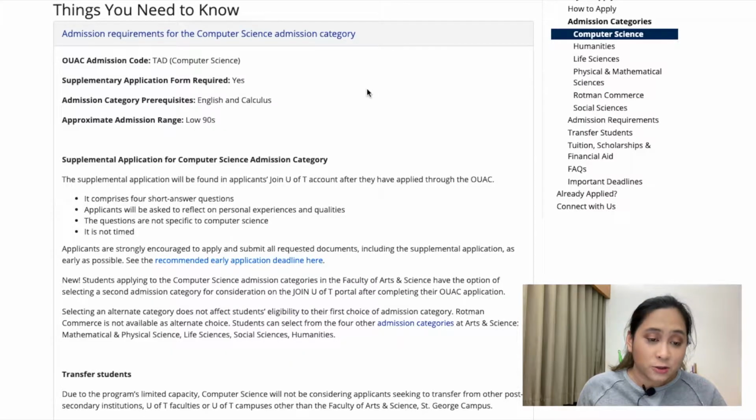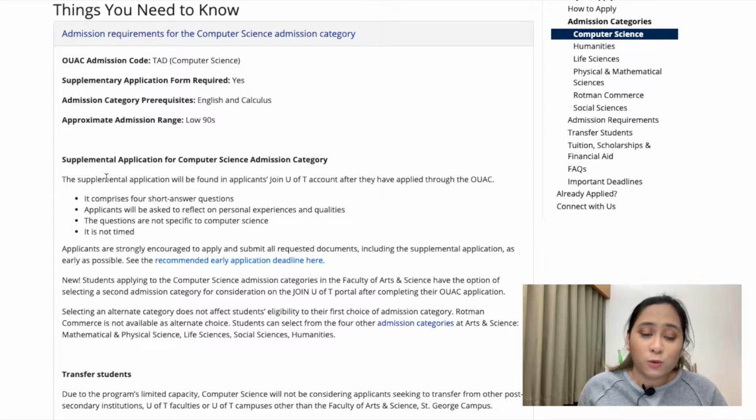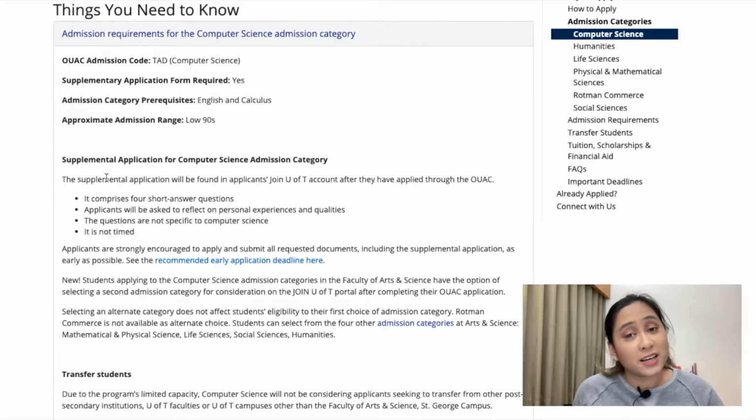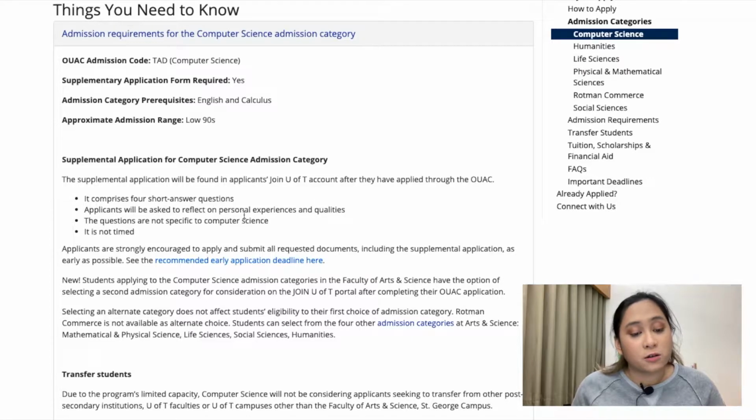To be admitted into the computer science program, the admission range is actually low 90s, which is pretty high. It does mention here that the supplemental application will be found in the Join UofT account after you have applied through UofT. There are 4 short answer questions and you'll be asked to reflect on personal experience and qualities, but these questions are not necessarily specific to computer science.